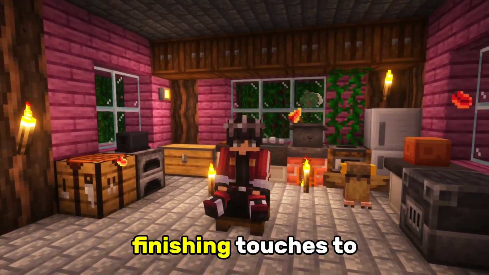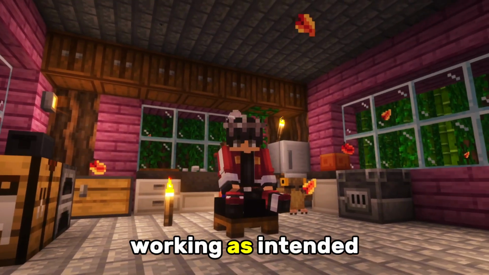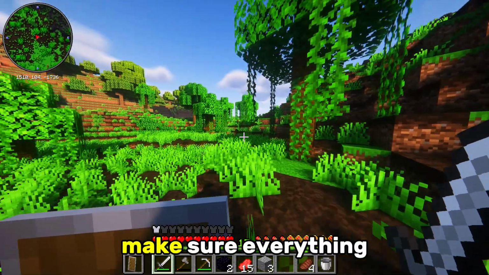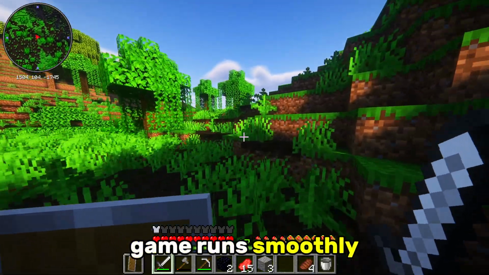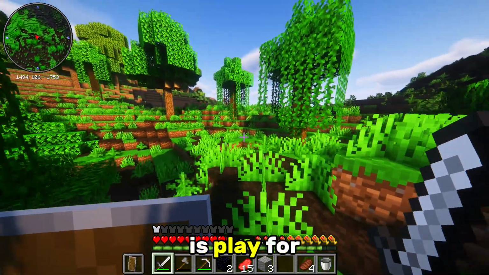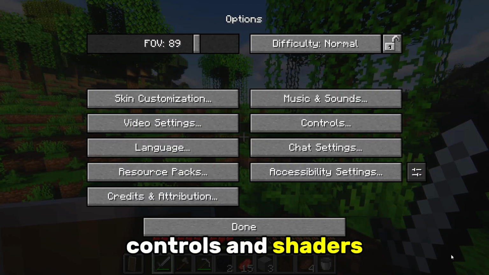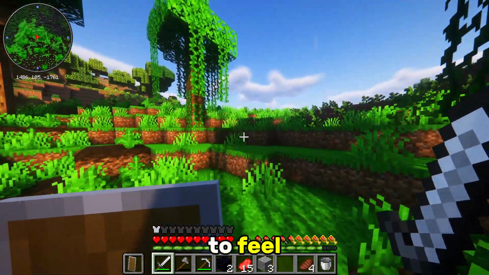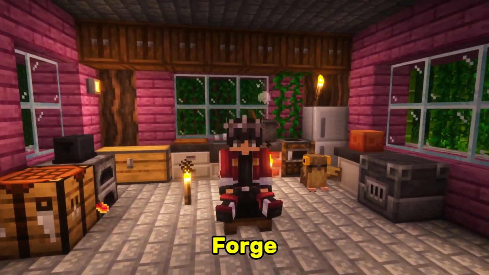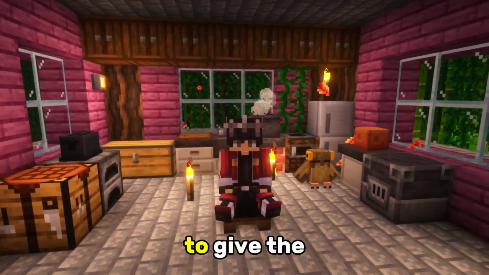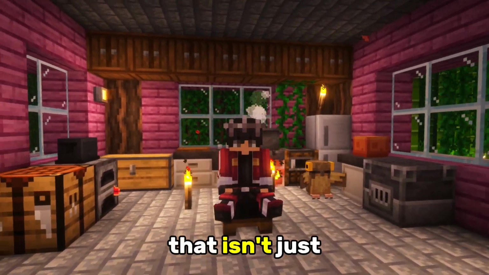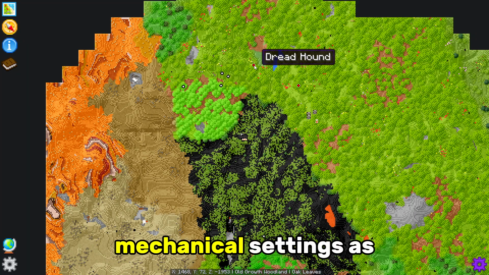So when it comes to adding finishing touches to your pack and things are working as intended, you can go ahead and start playtesting. Make sure everything loads in properly, make sure the game runs smoothly. What I like to do when I playtest is play for about 10 to 20 minutes, get the feel for the pack, and adjust video settings, controls, and shaders to make the game feel how you want it to feel. Because when you export the mod pack to Curseforge, all these settings will transfer over, and you want to give the player a new experience with your mod pack that isn't just mods. You want to change the visual and mechanical settings as well.